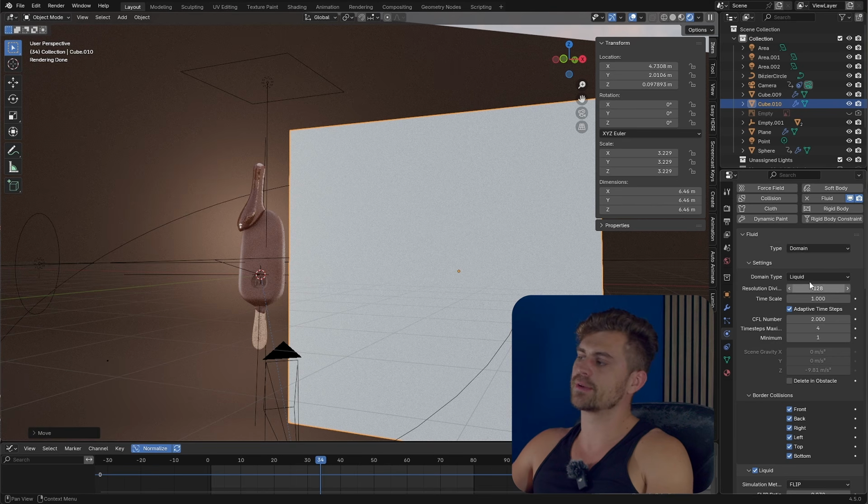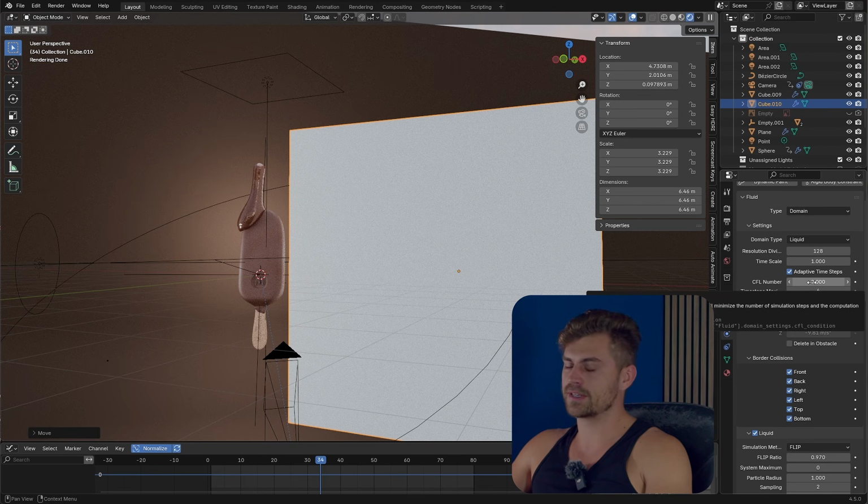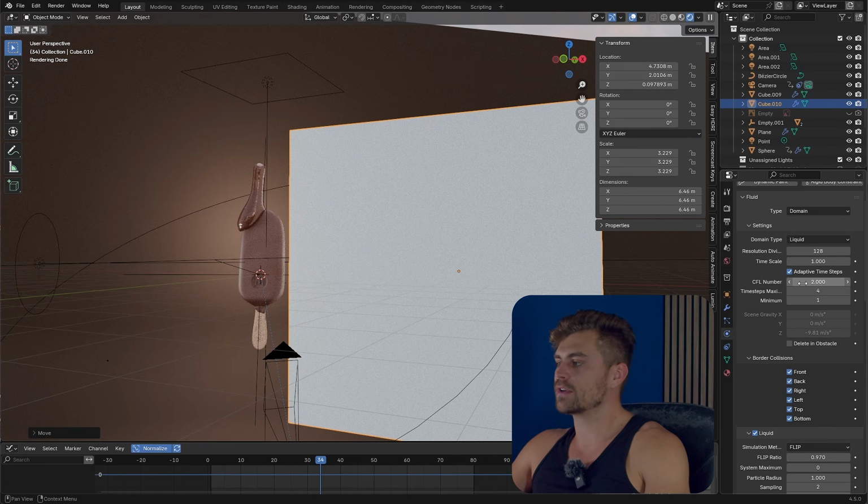Either way, here are a couple of the settings. CFL number. This is going to increase the speed of your baking time because it is doing faster computation. By the way, if you hover over all of these, then you will get a tooltip which says maximal velocity per cell, greater CFL numbers will minimize the number of simulation steps and the computation time. So it is giving us instructions on what all of these things do and what we want to achieve.